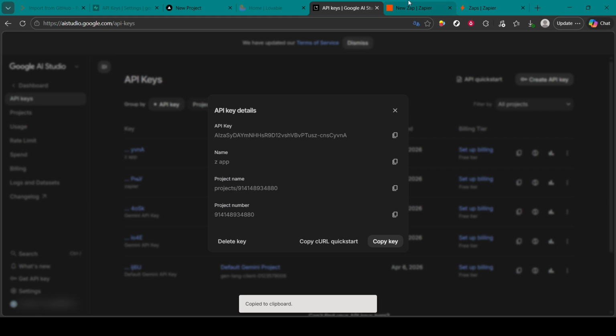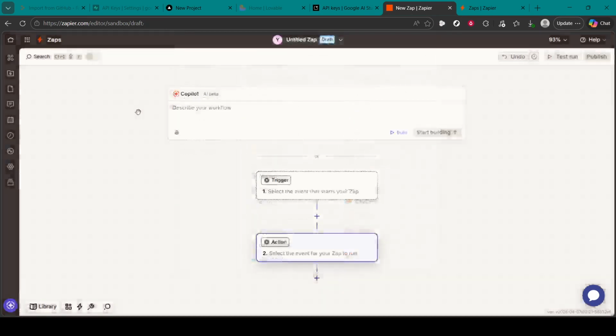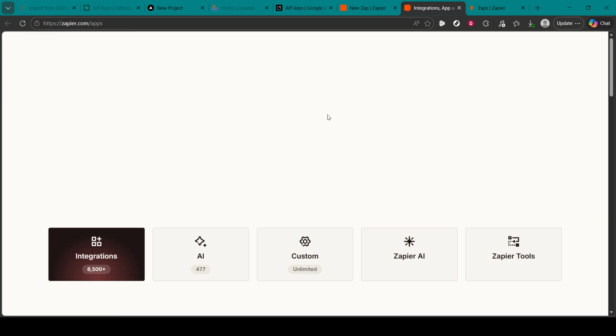You can use anything supported by Zapier, an incoming form submission, a new row in a spreadsheet, a received email, you name it. Once you've set your trigger, click Browse All to open the full list of apps. Search for and select Google AI Studio, Gemini. On the integration page, choose the option to connect Google AI Studio, Gemini, to thousands of other apps.